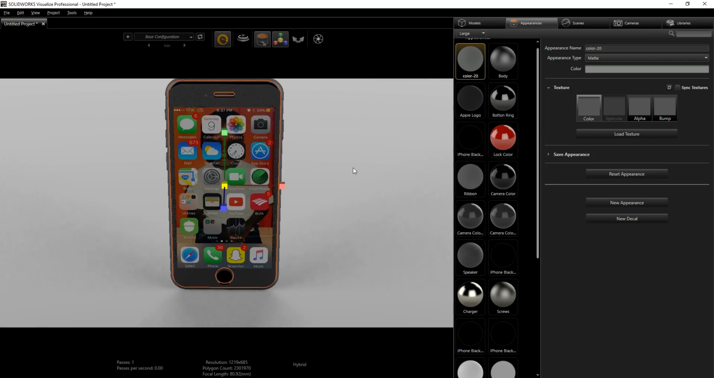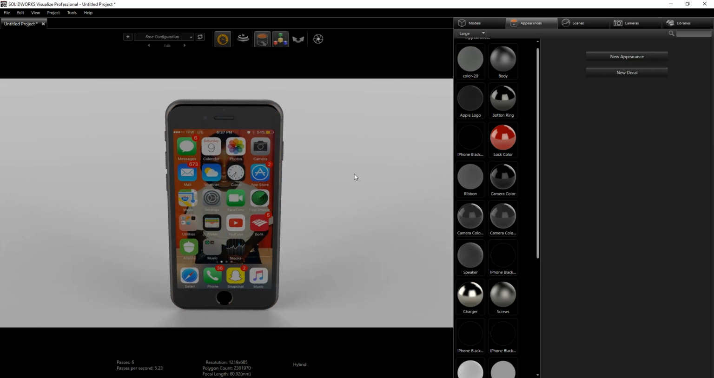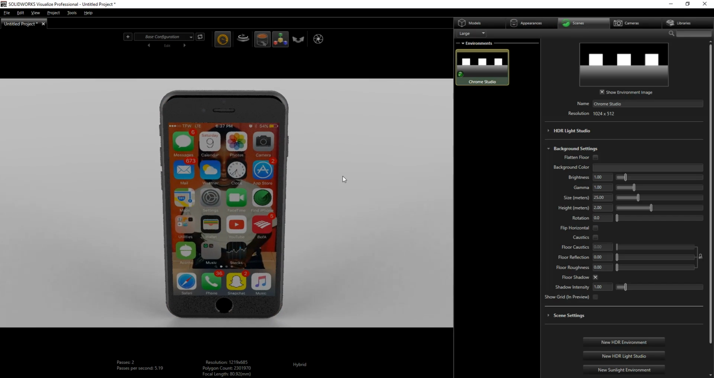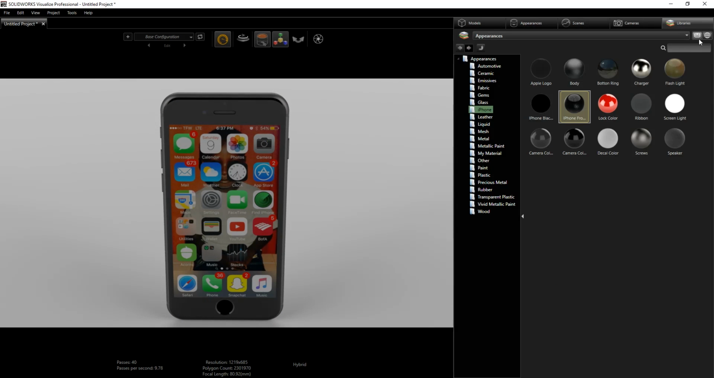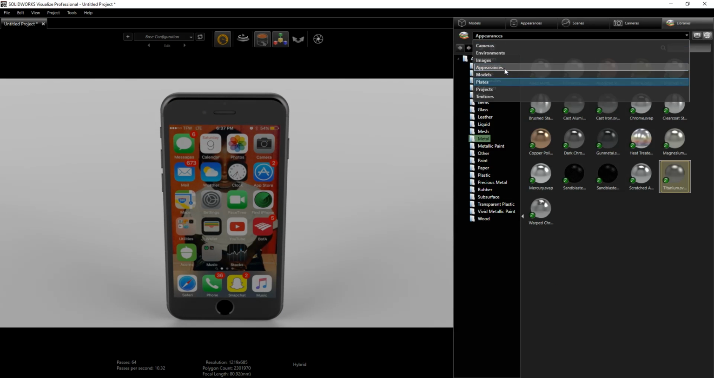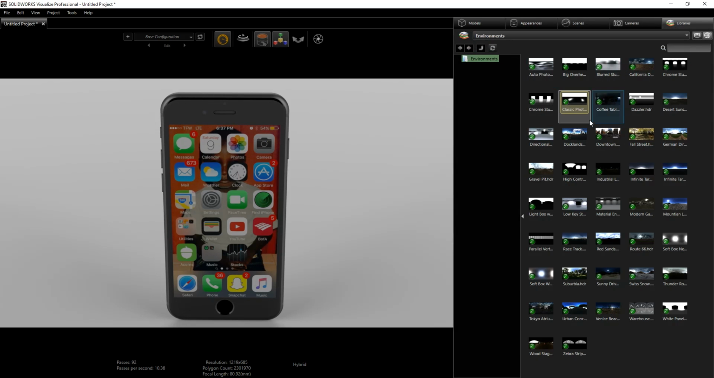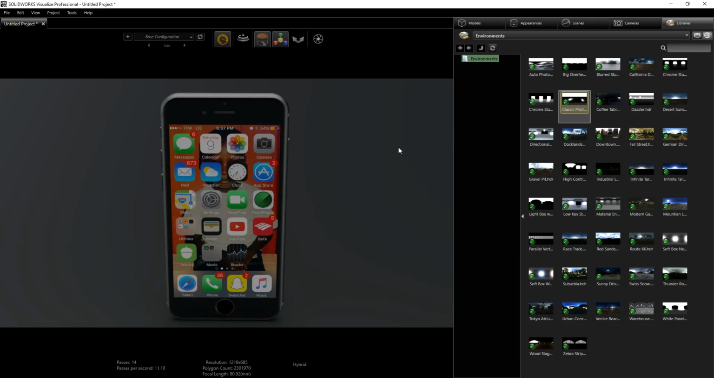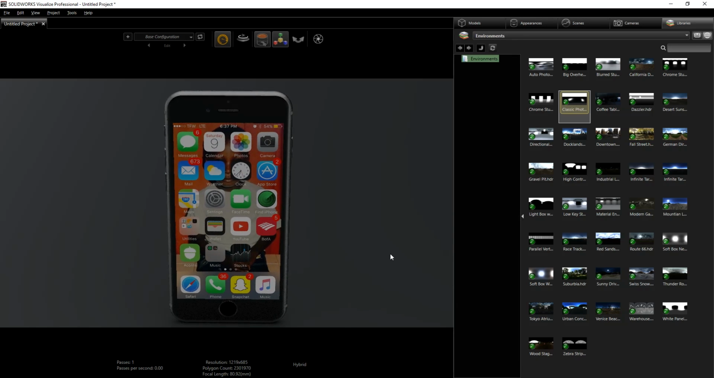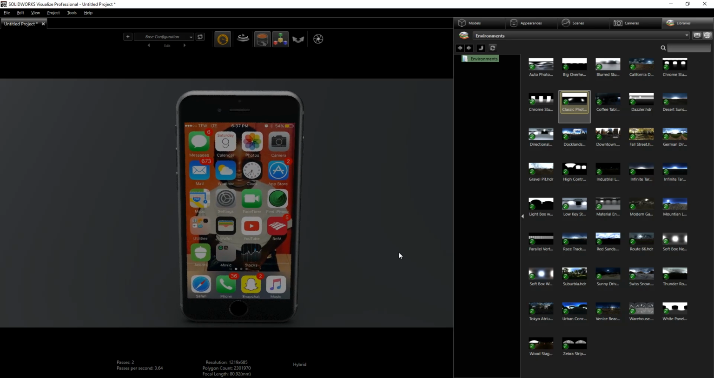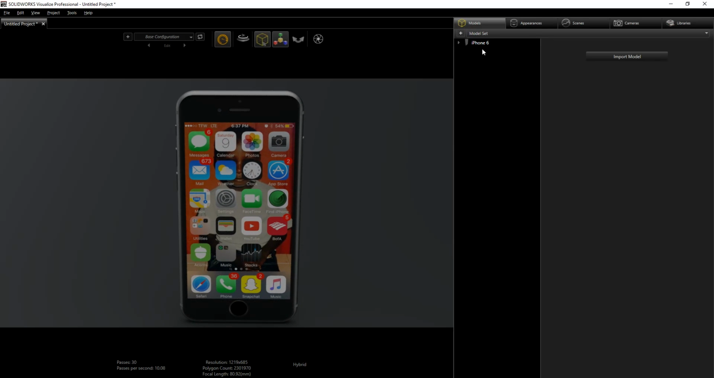So the next thing we need to do is just go into our scene, and this looks pretty good, but I'm just gonna try to look for something that's better. I think the dazzle one, oh no, this classic one works. As you can see, it looks a lot better. So that's pretty much the whole workflow for the iPhone.